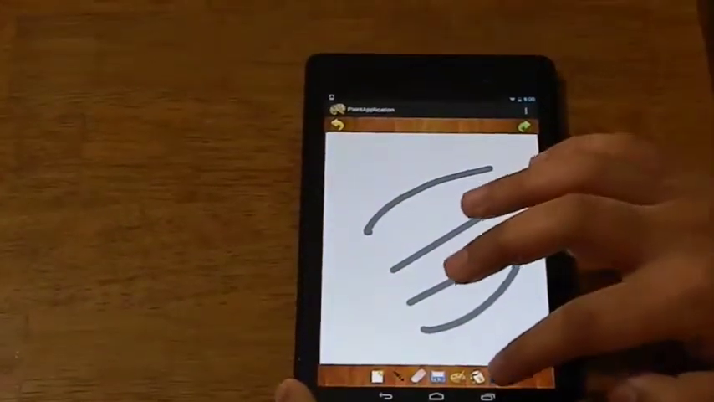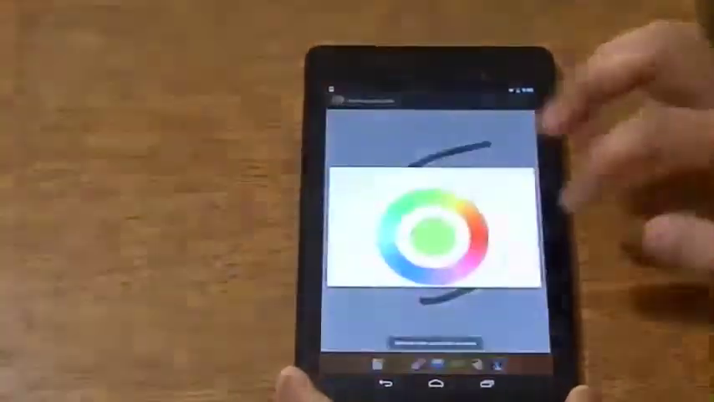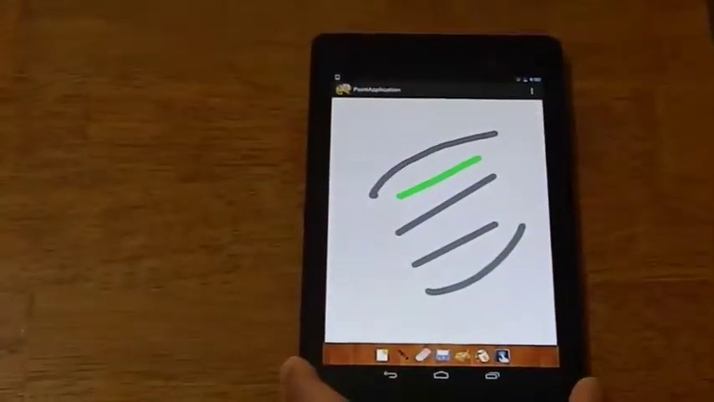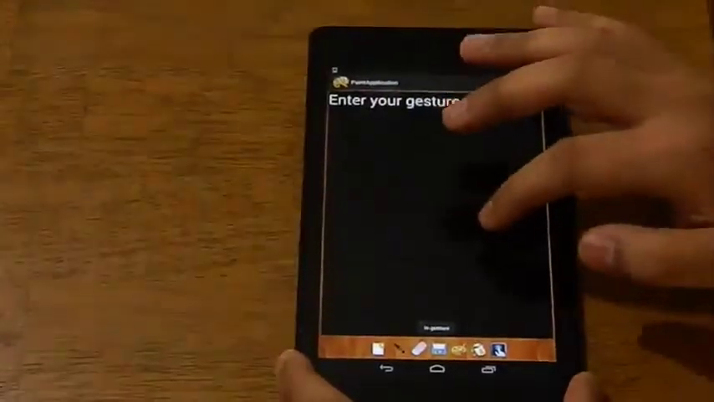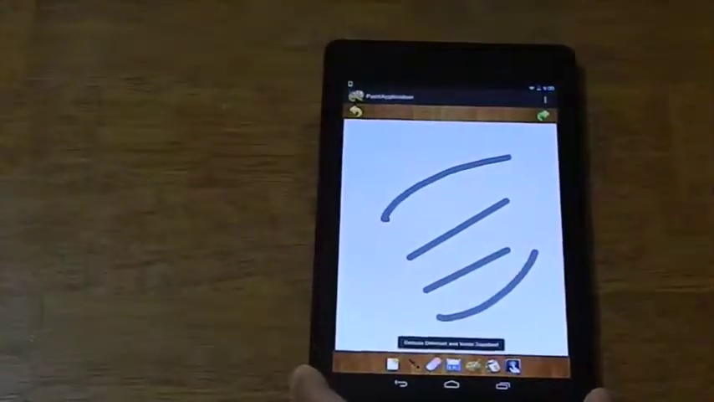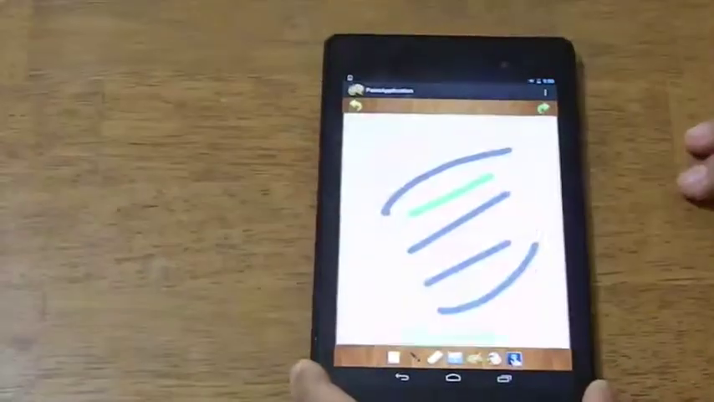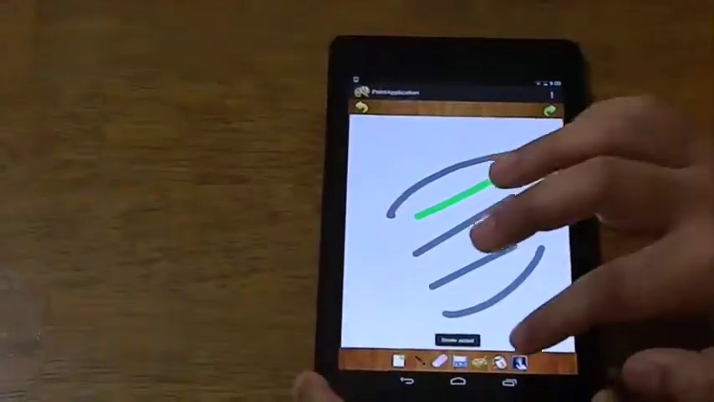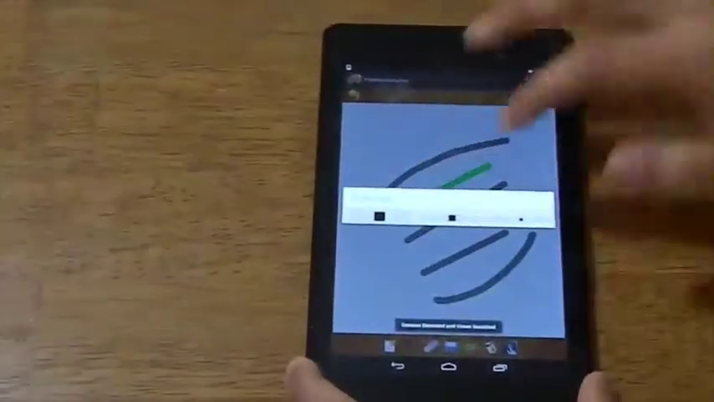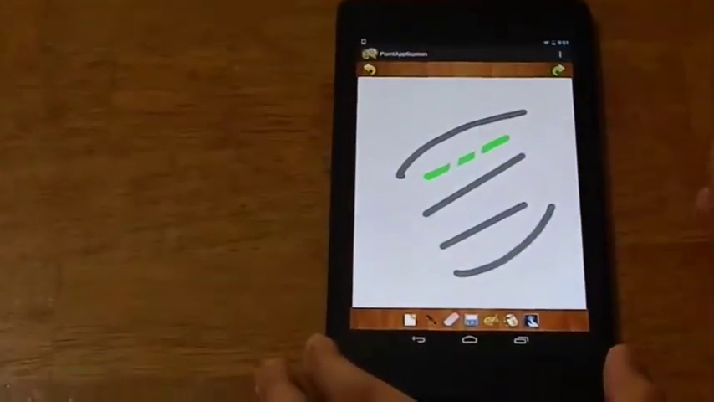In order to activate the color picker, we have a gesture that looks like a capital C. This changes the color. In order to undo this, we have a gesture that looks like this. The green stroke was removed, and in order to redo this, the green stroke comes back. In order to select the eraser, we have a gesture that looks like E. We select the eraser size, and now the eraser is selected. So these were all the gestures that we have in our application.